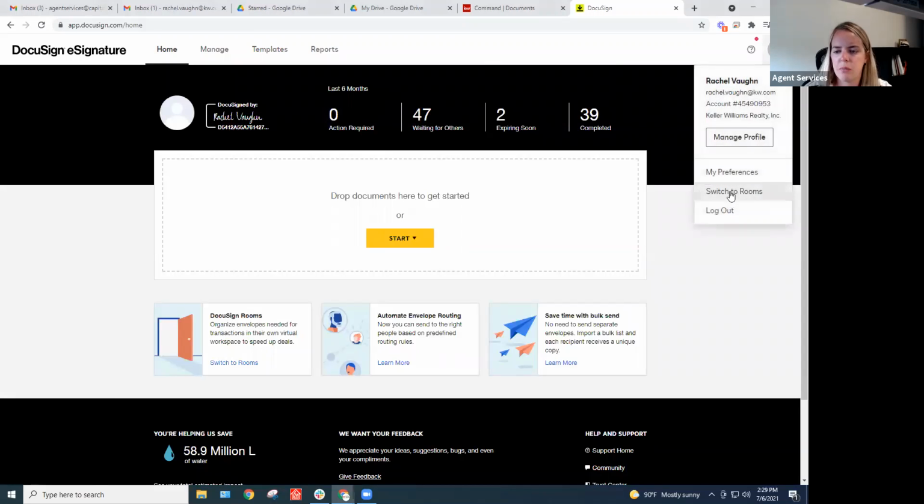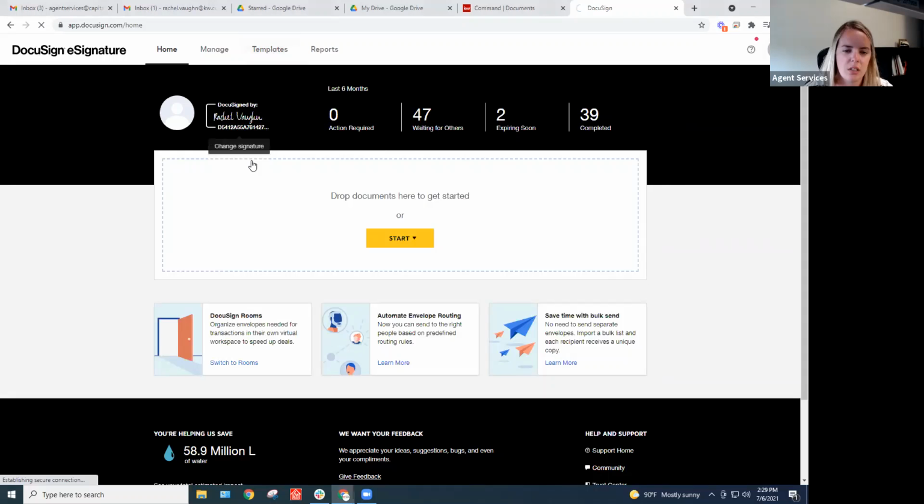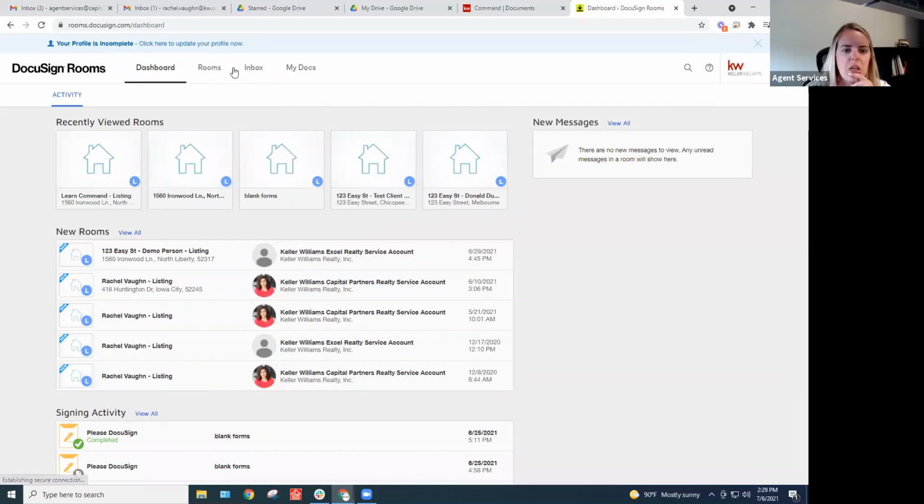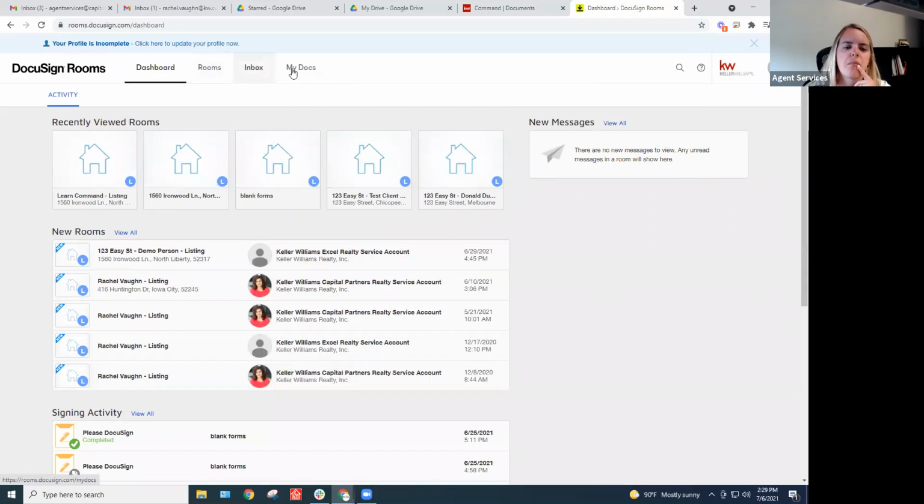Switching back, make sure you're always using realestate.docusign.com. Obviously, if you start from Command, you shouldn't have any issues. Also, make sure your NRDS number is in here.